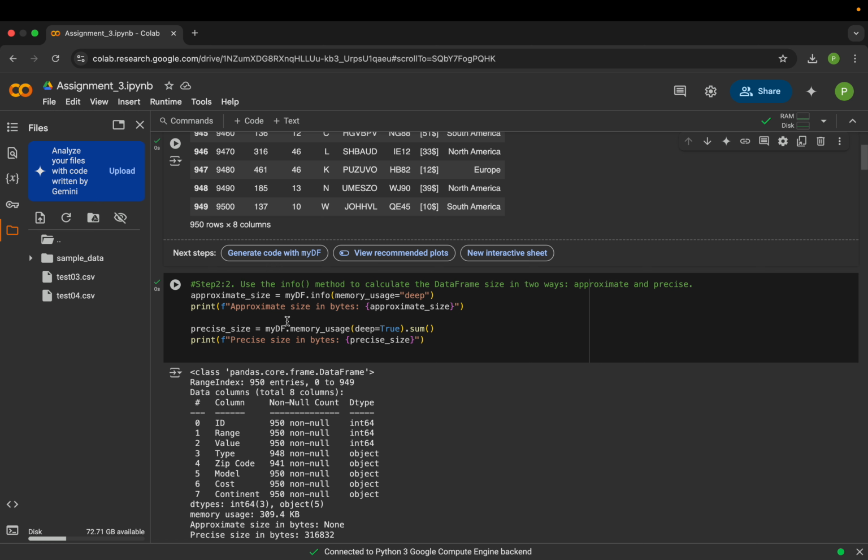Step 2. So in general, what does step 2 contain? Using the info method, we need to calculate the data frame size in two ways, approximate and precise. We need to have the approximate size like this and precise like this.